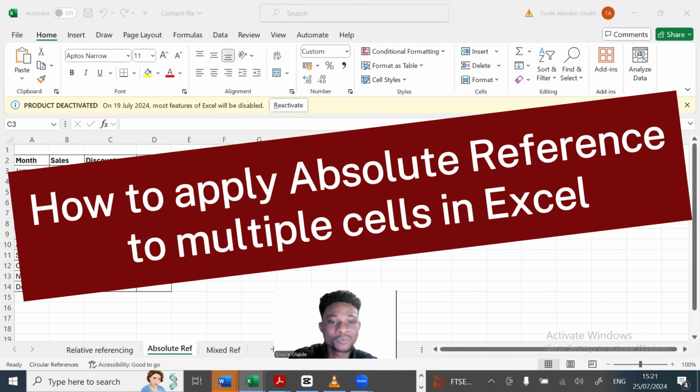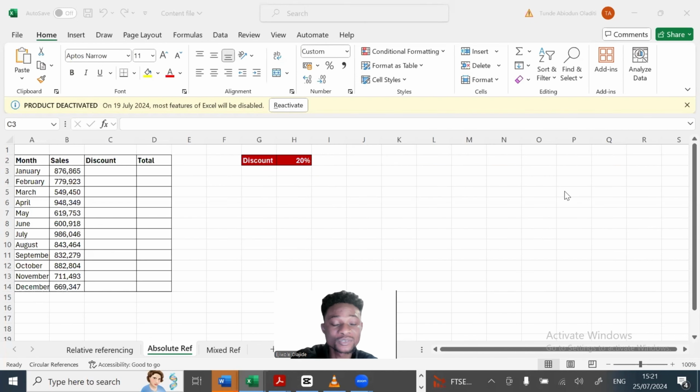Hello everyone, in this section I'll be showing you how to use absolute referencing to solve a data problem in Excel. The concept of absolute referencing is just you locking a particular cell by putting your $ in front of the row and column.